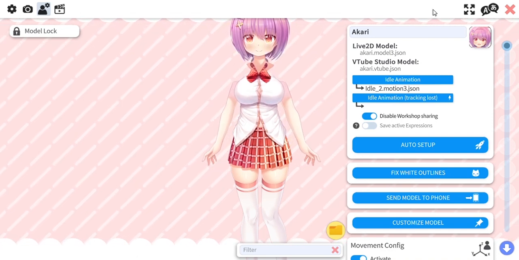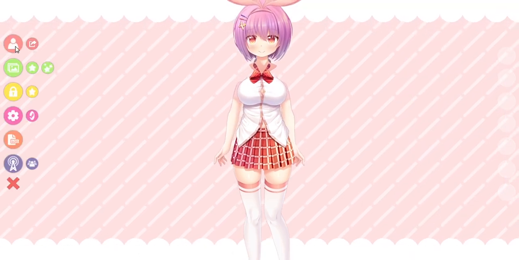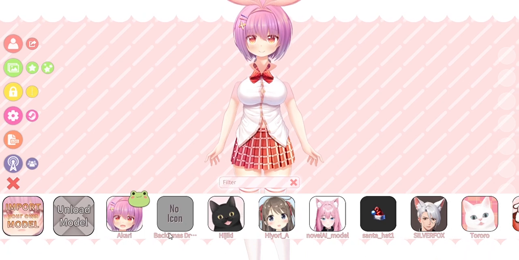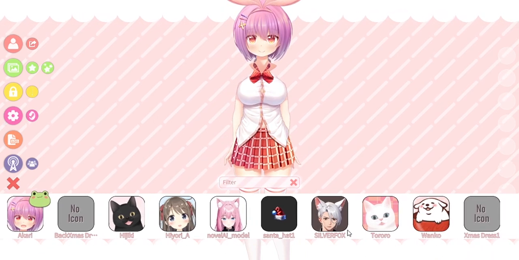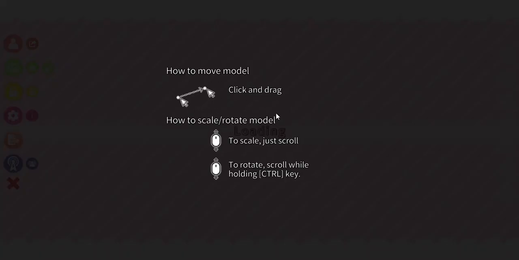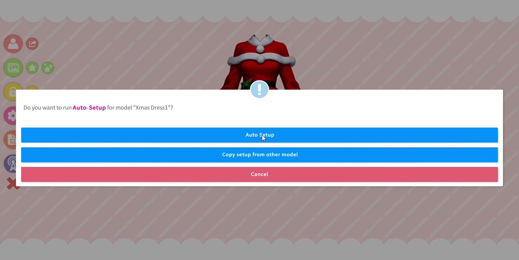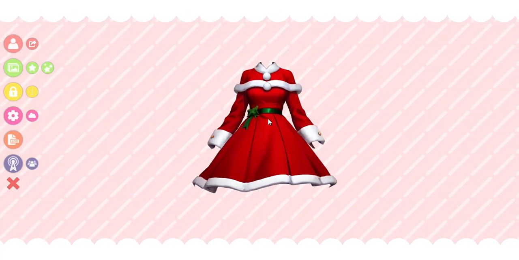We are going to now take her off and we're going to load our model, which is the dress. Now the dress has the back side, and it has the front side. It has both sides. Just make sure everything you do to the front, you do to the back. I'm not going to repeat this for the back. Just make sure you add auto setup. The parameters are set up okay. Make sure you click OK, otherwise you won't have physics.